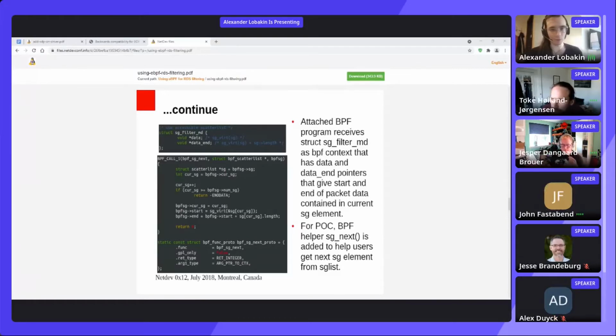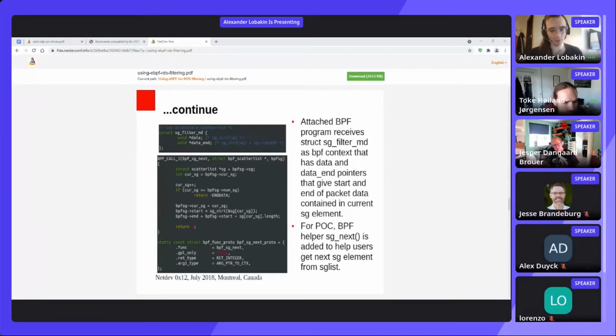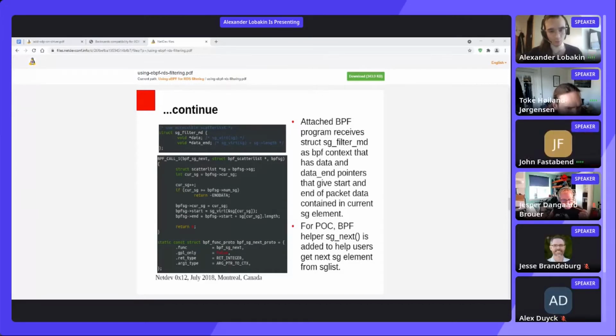Yeah, and I have a slide here from a 2018 conference that also had a proposal of scatter and gather buffers for eBPF and XDP, and there were the same proposals about how to provide access to the different fragments. And here's the example.